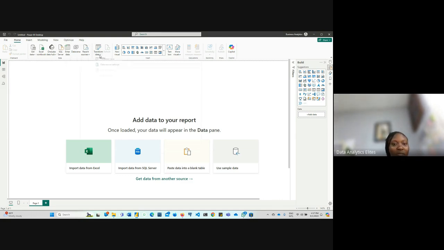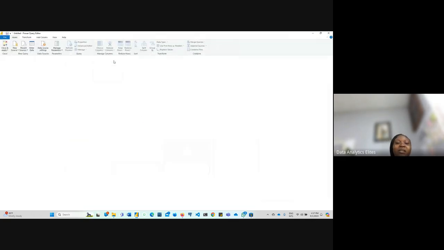If I go to transform data, this will open the most powerful engine in Power BI for me, called the Power Query Editor. Once I click on transform data, it will take me somewhere else entirely. At the top you see Power Query Editor. So this is where we can clean our data, whatever transformation we want to do, we can do it here. When we do it here, we can now bring it into Power BI.